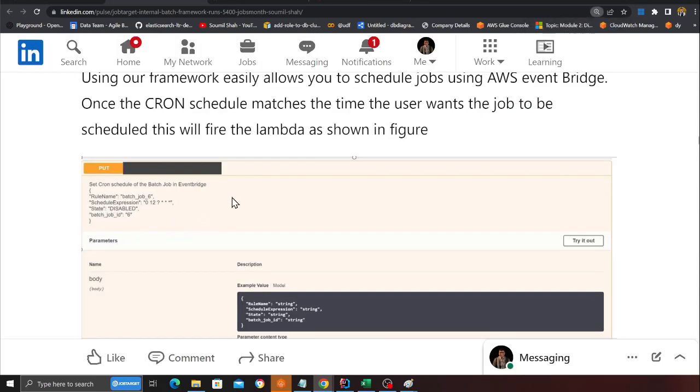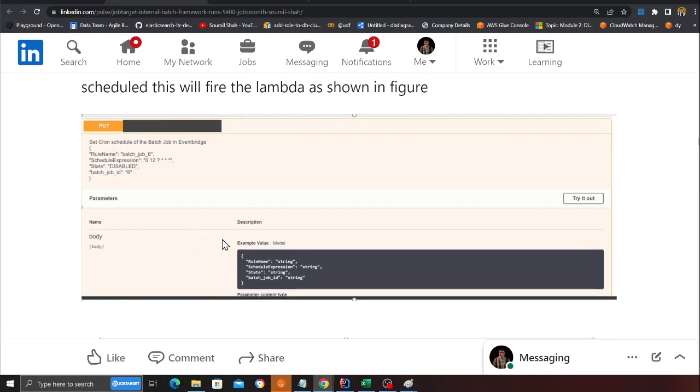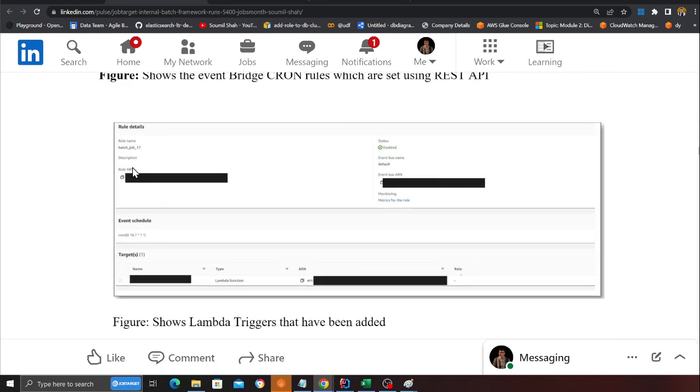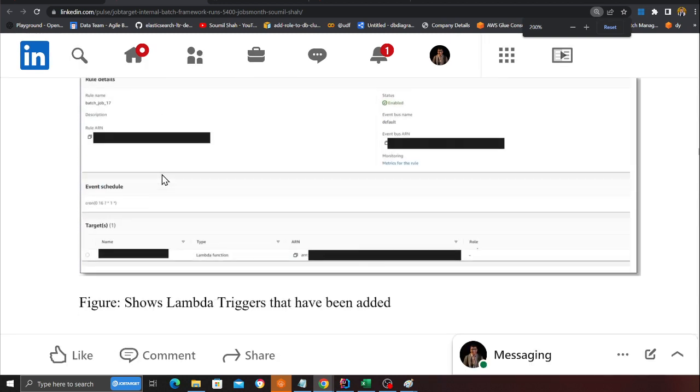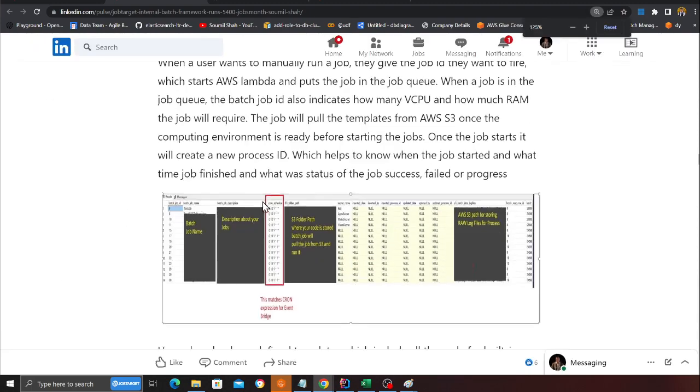Now if you come up on the screen, here you can see this is where the user will submit the form. It will hit the API. As you can see, these are batch job 10, batch job 11, batch job 17. These are EventBridge rules, and these rules will pass the numbers 10, 11, 12, 13, 14, etc. It will just pass the number to the Lambda function. If you observe batch job 17 carefully, the trigger is a Lambda function, so we pass that number to the Lambda function.